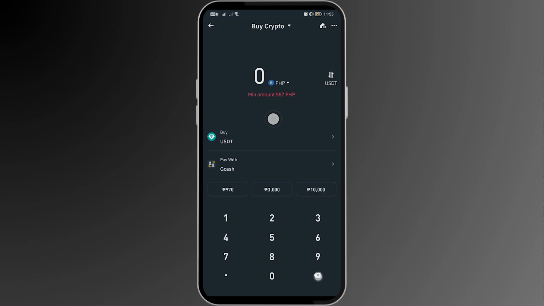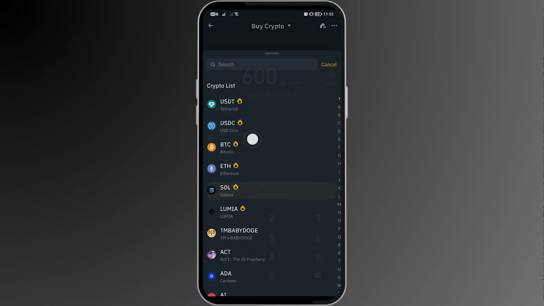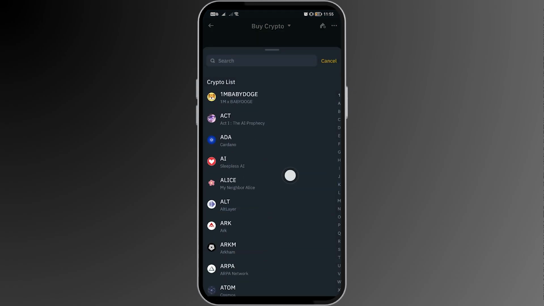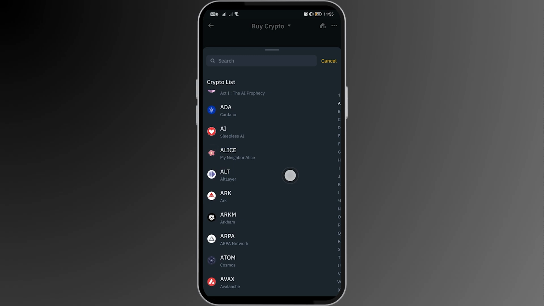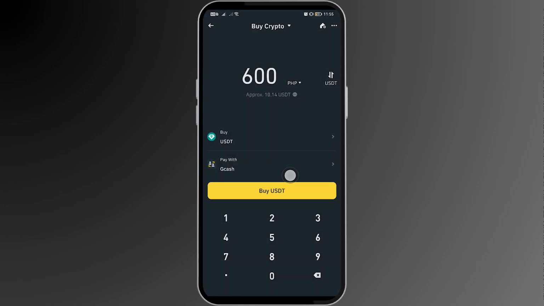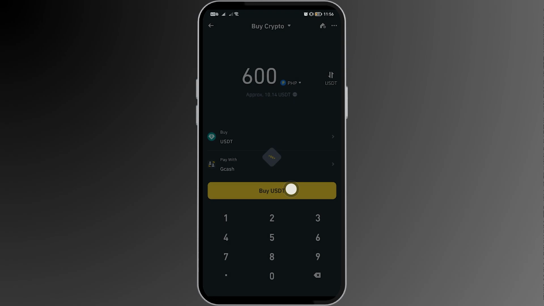Oops, seems like that is not the minimum, so let's go ahead and type there. There you go. And then you're going to go ahead and choose which cryptocurrency you're going to be buying. So there are different options in here. I'm going to be choosing Tether for now, and then I'm going to click buy it.